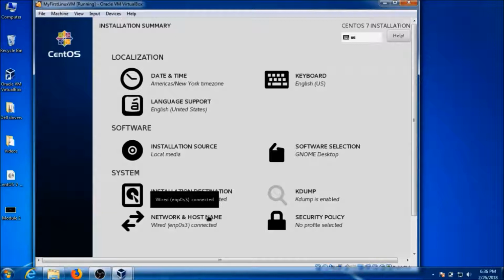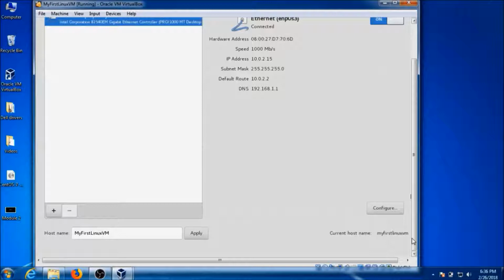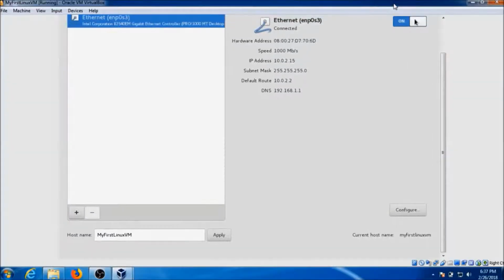The next step we have is the network and host name. When you select that one, I want you to come down. Let's make this bigger. And here I have selected my first Linux VM. You could change this name as well. Remember, this host name is not the same name as we created for our VirtualBox. VirtualBox, which is a virtual machine, has a different virtual machine name than the host name of this machine. So for this, we'll create my first Linux OS.